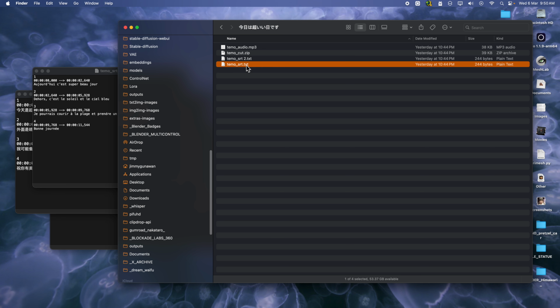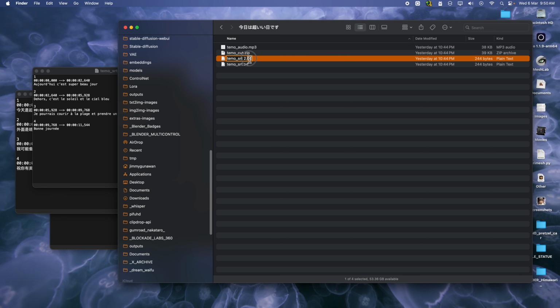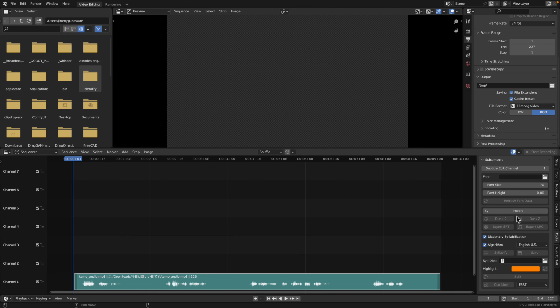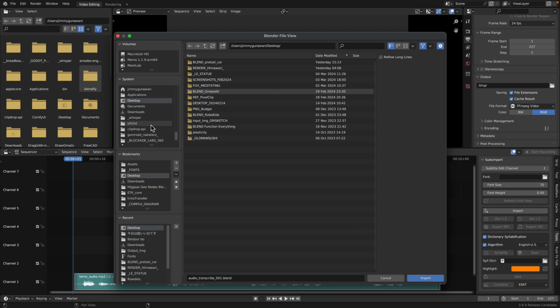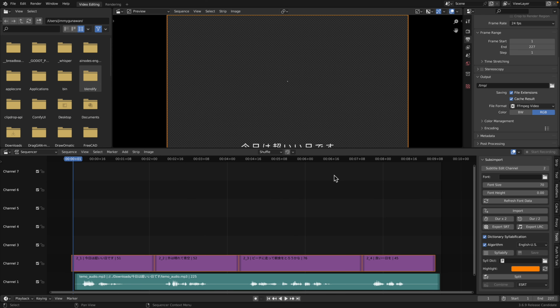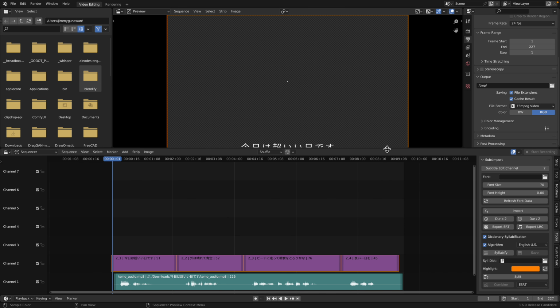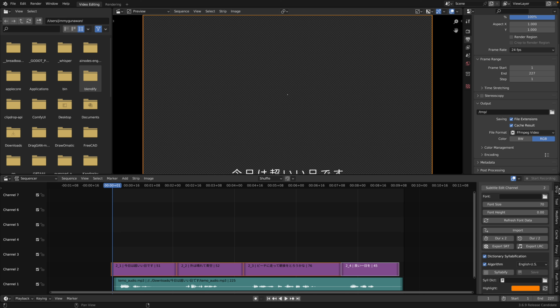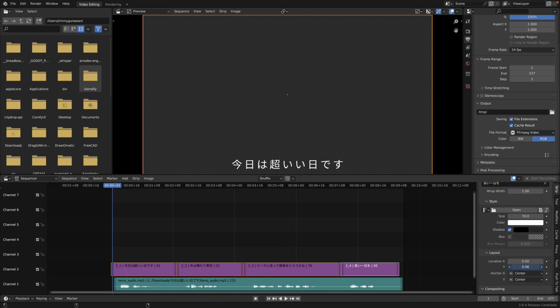Okay, this is the text in Japanese as SRT. Import, download SRT, import. So we have subtitle. Normally it's a bit low, however. So you want to bring this text up, select this text and strip location in Y. Okay, let's do this.